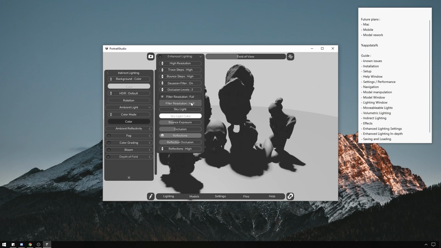Filter resolution is going to cut the resolution in half, or you can have a full resolution. And then the refresh rate is real time, slow, which is every half second, or manual. If you're on manual, in order to update your enhanced lighting, you have to hold tab. So you need to hold tab after you do your changes in order to keep enhanced lighting updated. This is the best way to save in performance, as well as cutting filter resolution to half, cutting the resolution of the enhanced lighting to low.